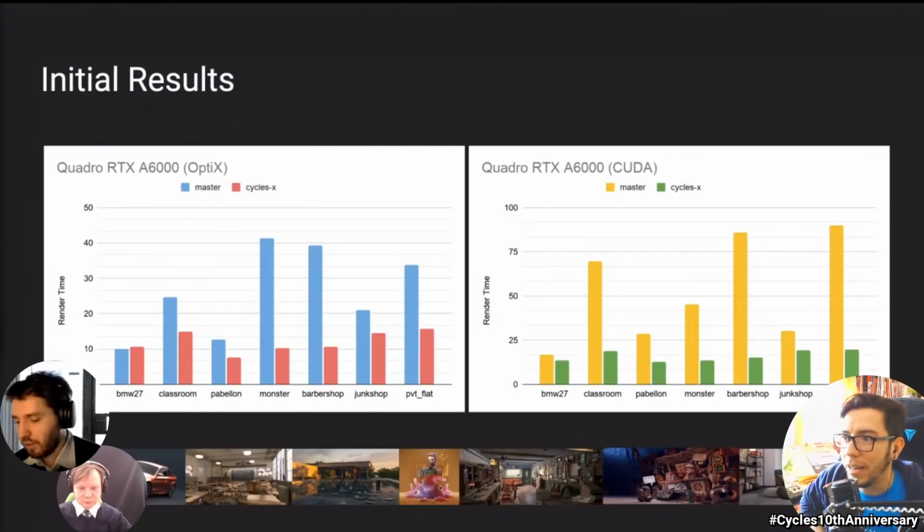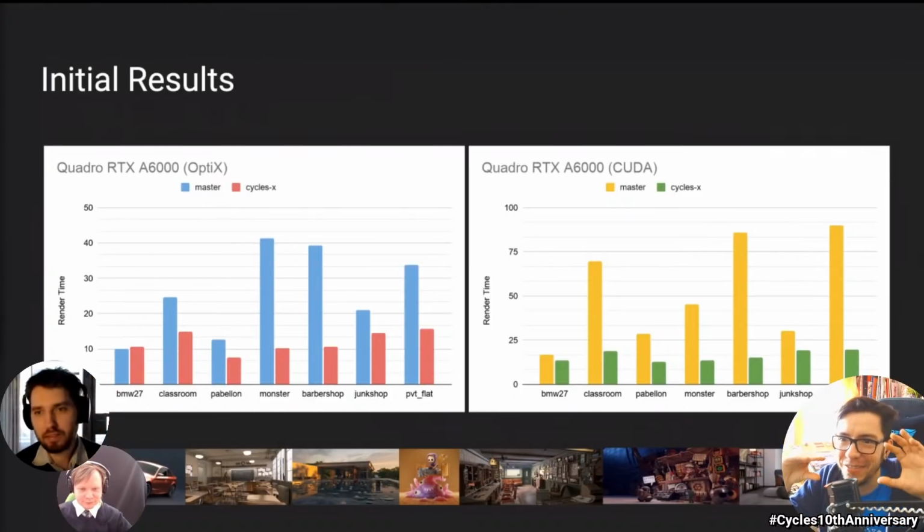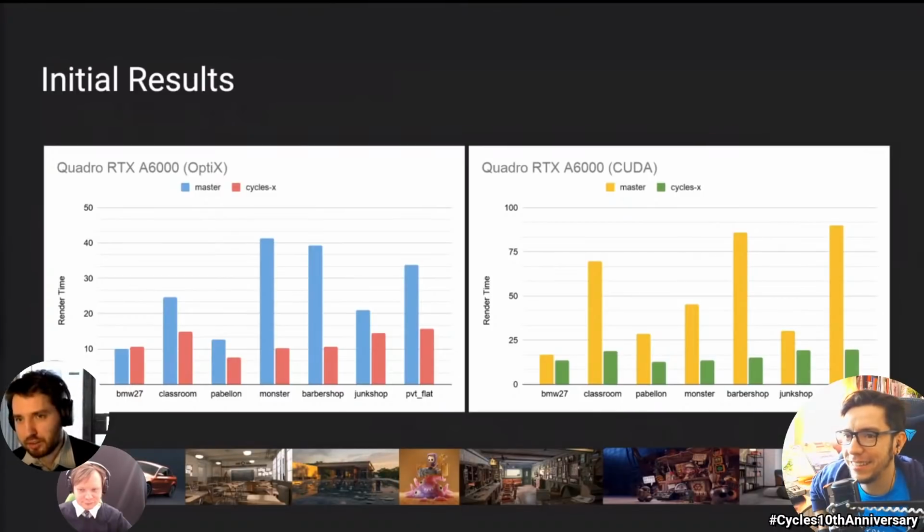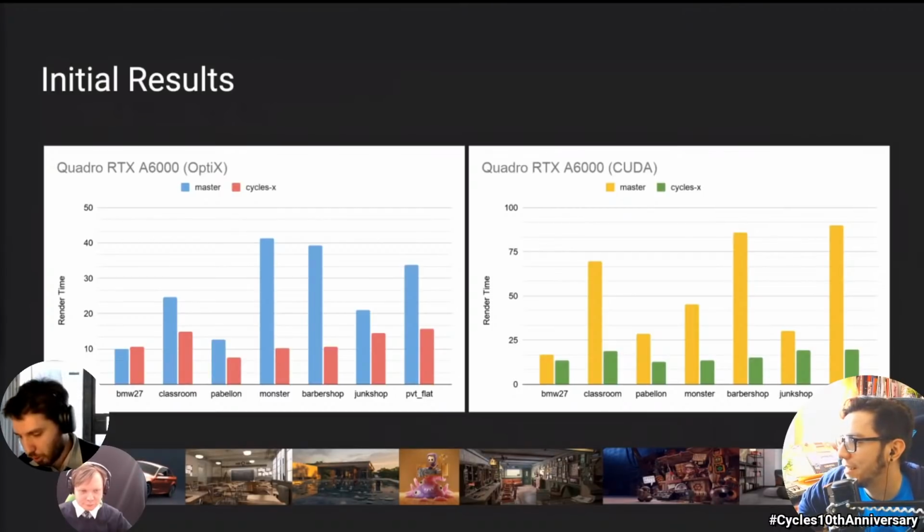One thing about this graphic is that on one side CUDA is from 0 to 100, and OptiX is 0 to 50. So actually these lines would be half the size if they were on the same scale. I mean, OptiX is already faster than CUDA if you use it right now, and so both OptiX and CUDA are faster than what we have currently in 2.93.